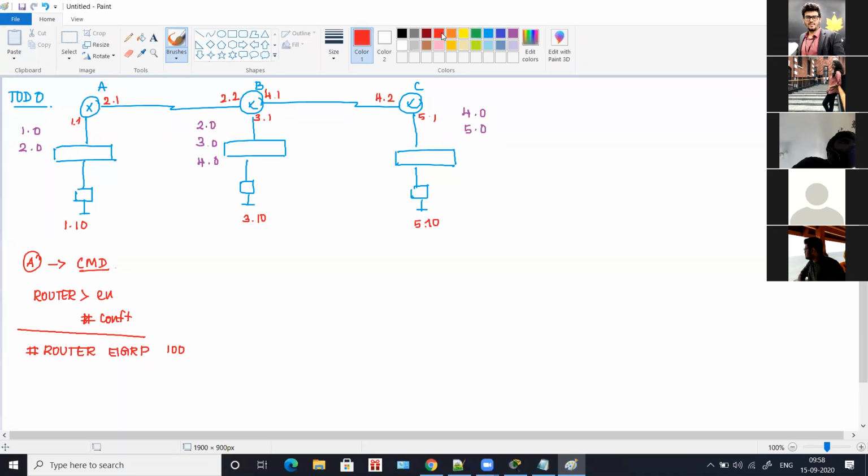Once you have assigned router EIGRP 100, you just have to type one command, that is network, and type the network ID 192.168.1.0. And then on the next line, again type network 192.168.2.0. And on the next line, that's it. So exit.